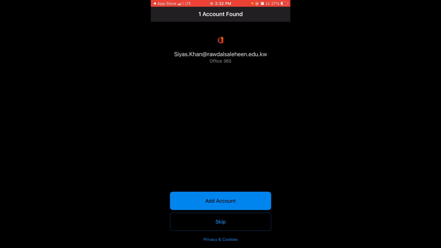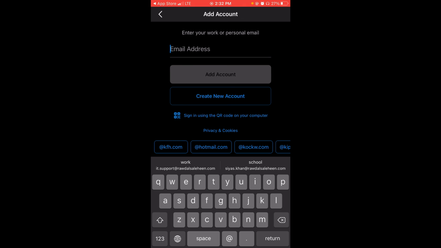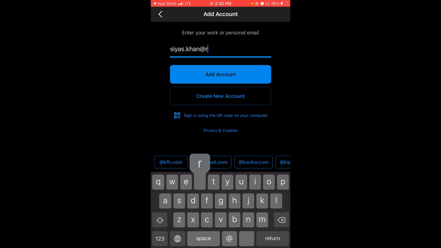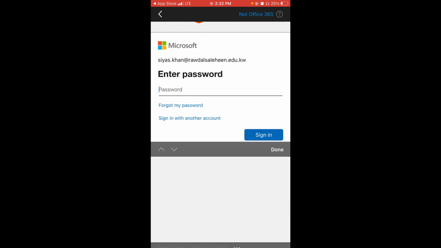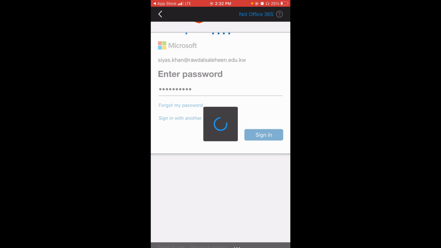If it shows like this, just skip. This is the main screen we want. Just I am entering my email account, kha at Raud al Salehin edu.kw. Then tap add account. Then put your password here. Just tap sign in.